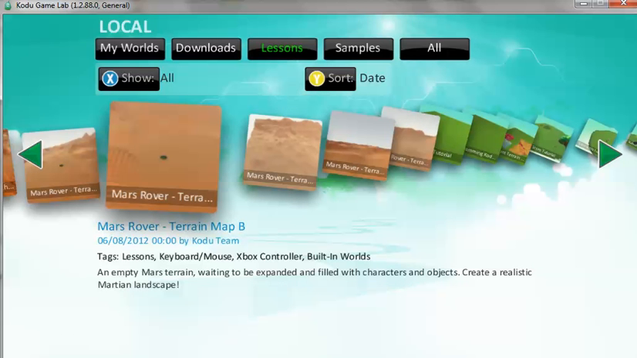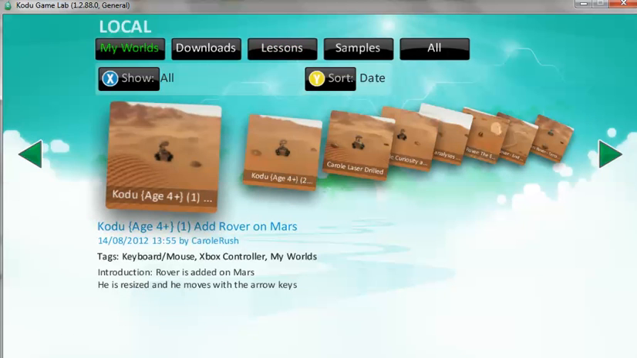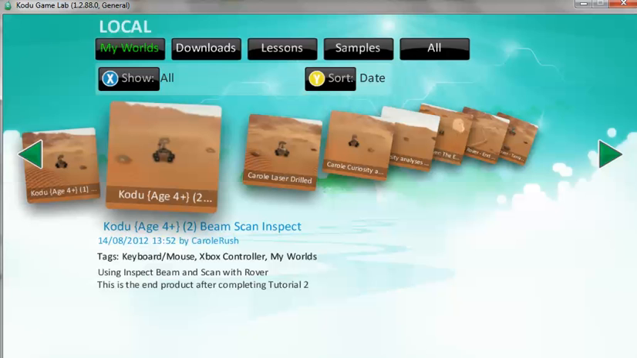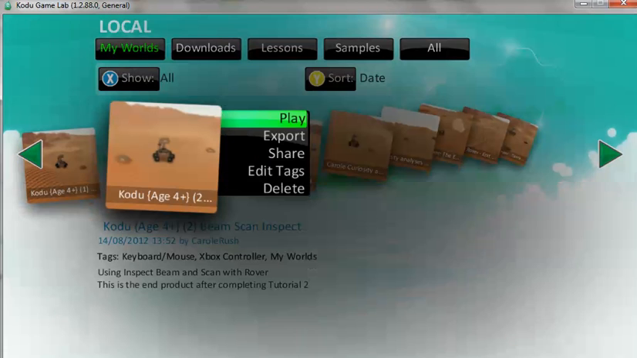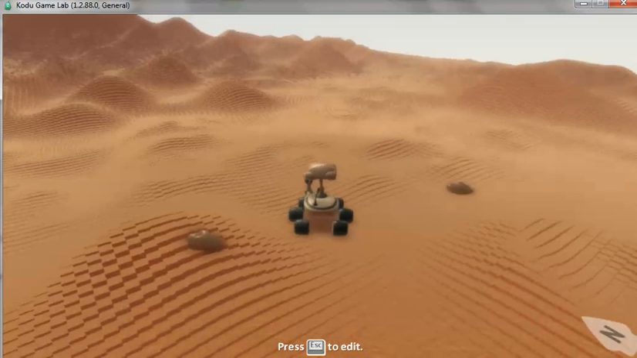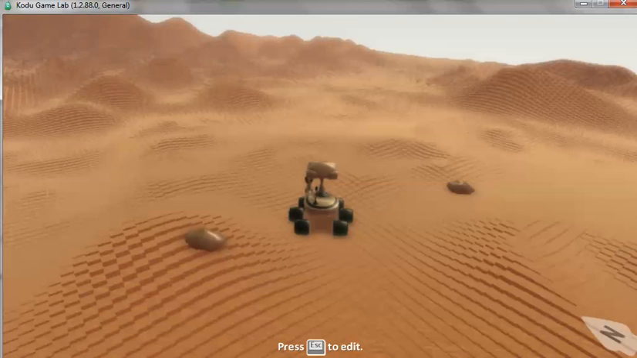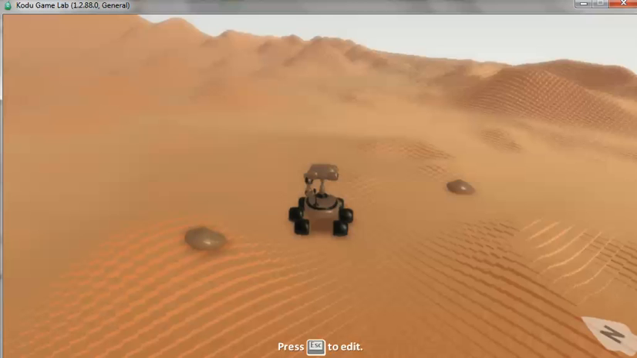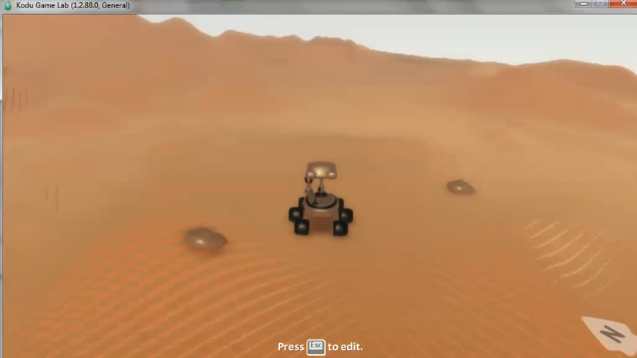This time, I'm going to pick the Kodu, the previous tutorial. There it is, Kodu, age 4, tutorial 2. Let's click on it and play. In the last lesson, we created Curiosity and 2 rocks.